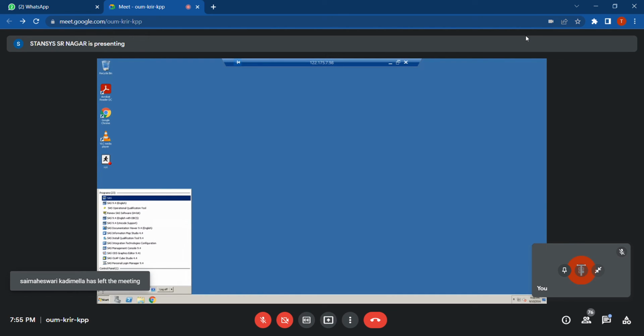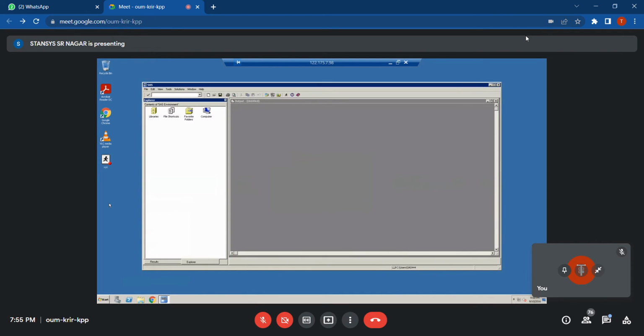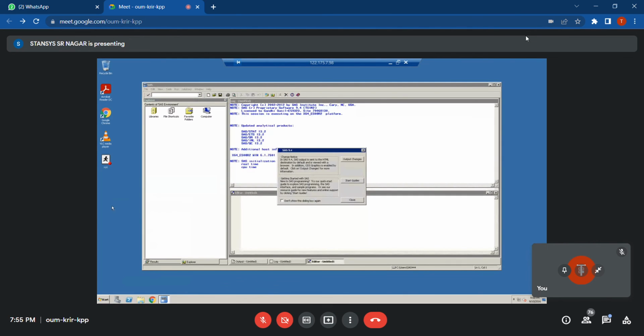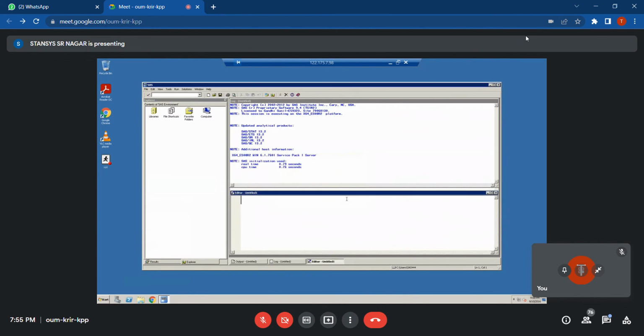When you give the SAS keyword, we are going to have an option, SAS 9.4 English. If you click on SAS 9.4 English, it will open the SAS software. Here you can practice. Understand? This is how we should open SAS software in remote desktop.